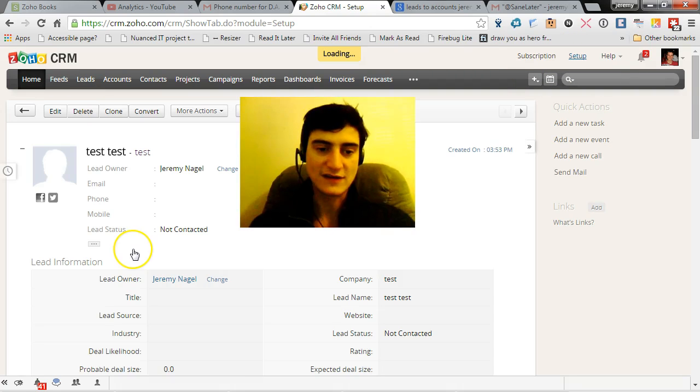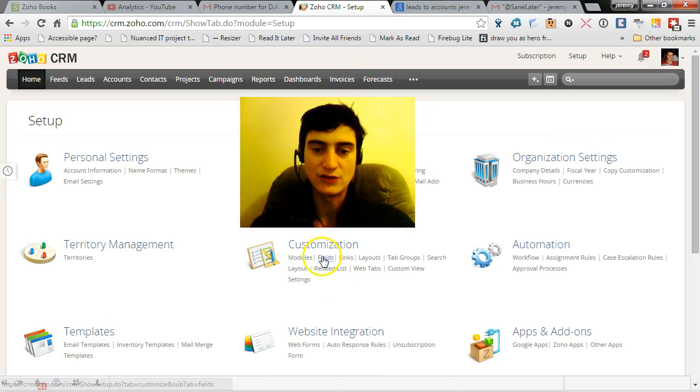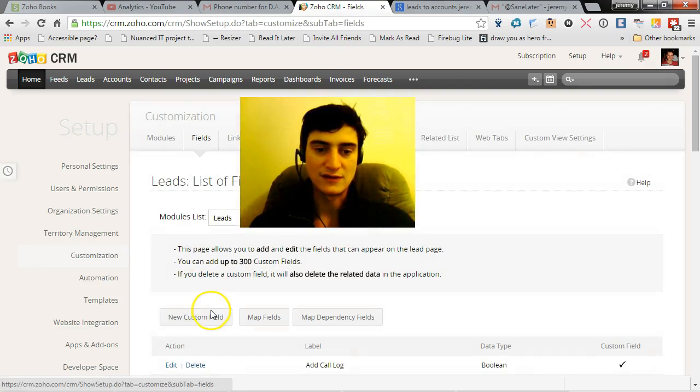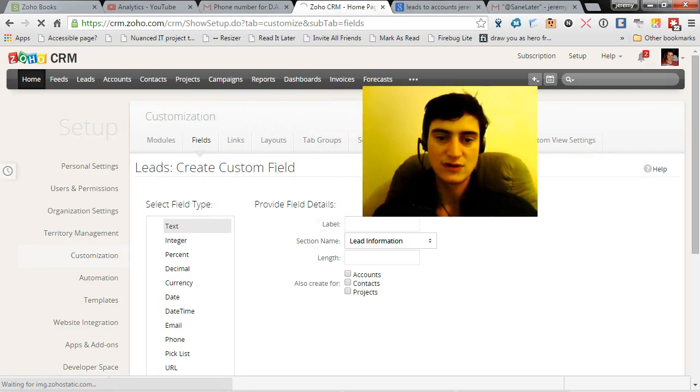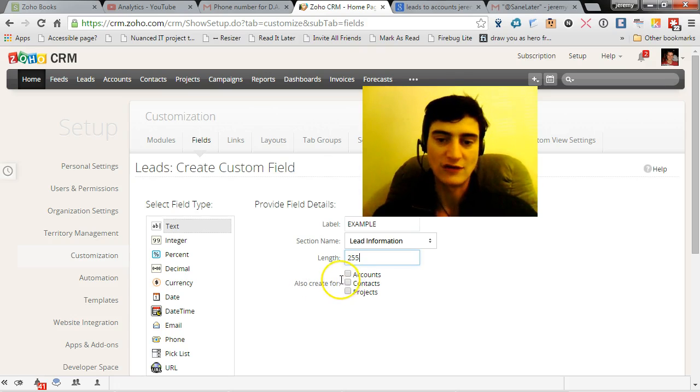I'll go into setup, into customization, and I'll add a new field. Customization fields, new custom field. And I'll just call this one example. And I will not tick these boxes, also create for accounts, contacts, and projects. Hint, if you don't want to have to worry about mapping, then do tick these boxes, because this will automatically create the mapping rules if you do tick those boxes there.